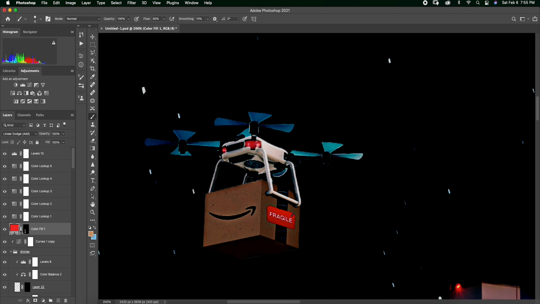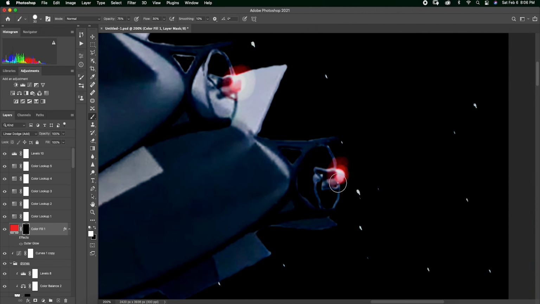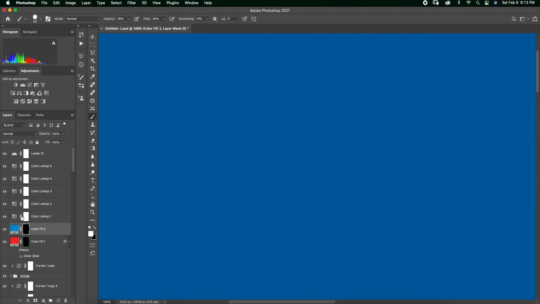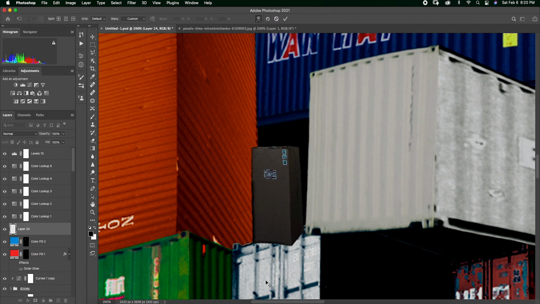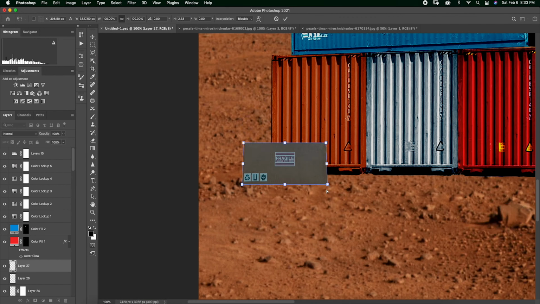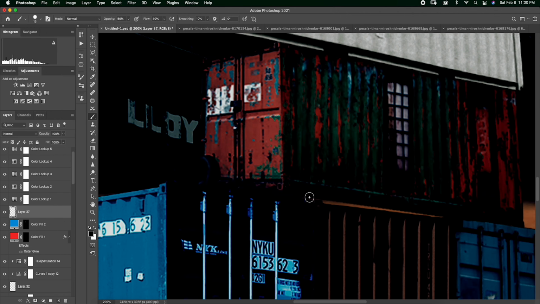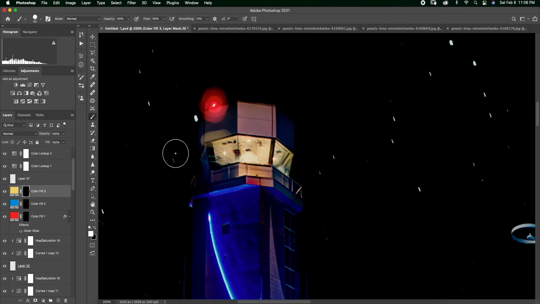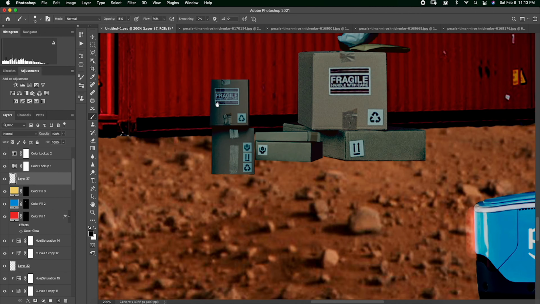Then I added some lights to the drones with a red color fill layer and just painted it in with a low opacity brush. And then I also added some blue lights on the bottom of the blimp as well. Then I added some packages all around the image in case you forgot what Amazon does. Then I added some shadows to the containers and the stuff on the ground, as well as another color fill to add some more yellow glow to the windows on the air traffic tower.